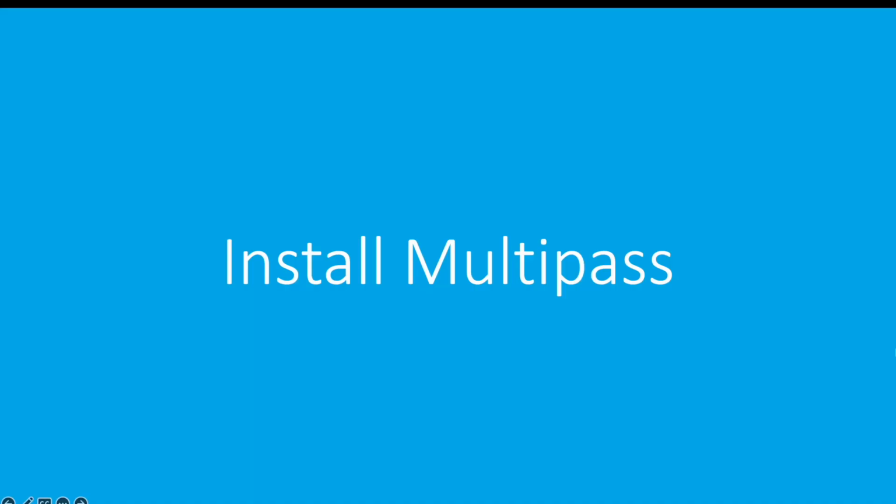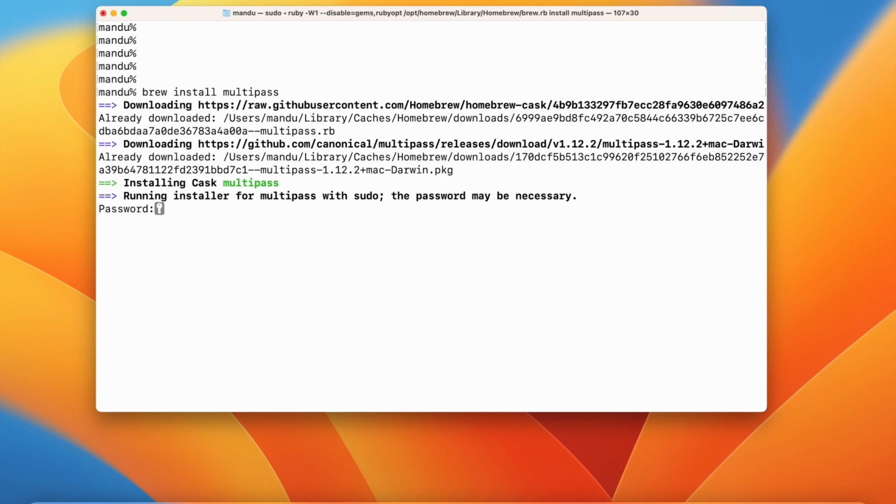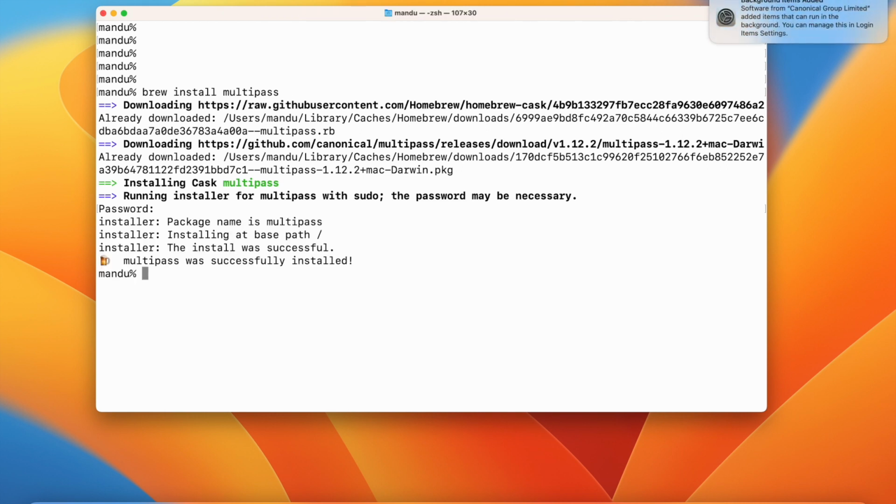First, let's see how to install the Multipass tool. I'm installing Multipass using the Homebrew Package Manager. So run the brew install command on a Mac terminal. Installation is in progress. So the installation is done. Let's verify the installation. Run the multipass version command. It will tell us the version that is installed.